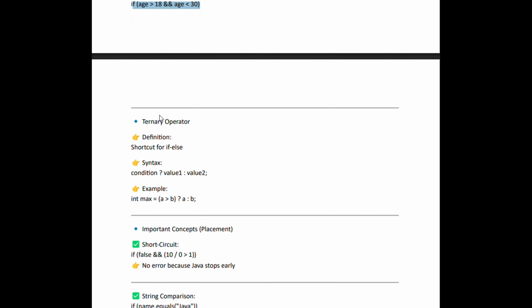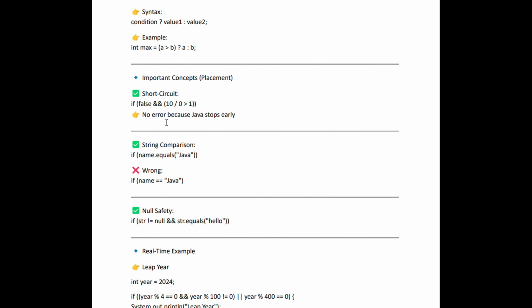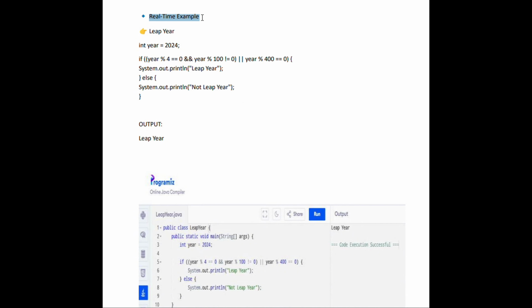Now some important concepts. First, short circuit. If we write false and some risky condition like 10 divided by 0, Java will stop at false and not execute the second part. So no error will occur. Next is string comparison. Always use the dot equals method to compare strings. Do not use double equals. Next, null safety. Always check that a variable is not null before using dot equals. It prevents crashes.